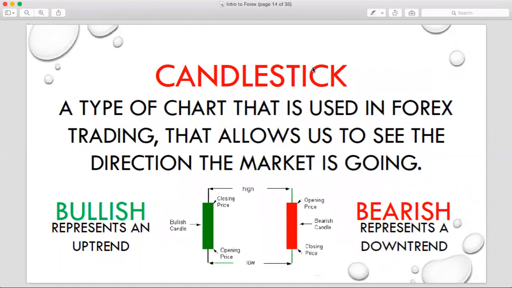So the market is always constantly repeating itself. The market is very, very predictable. So the candlesticks allow us to see what direction the market is going to be going in. If you hear something that's called bullish, like the bull's horns, it's going up. It's in an uptrend, which means that the price is increasing over time.